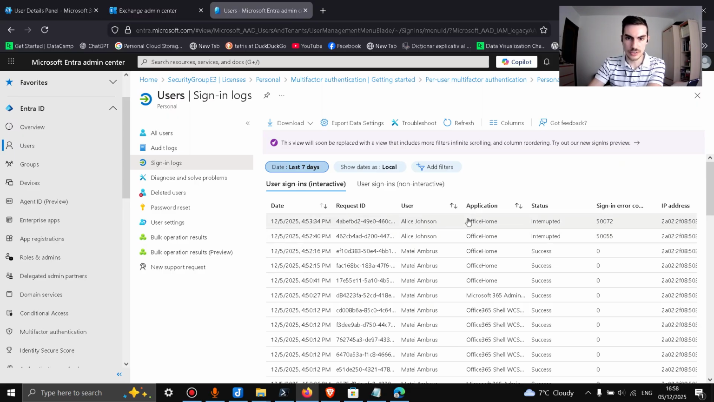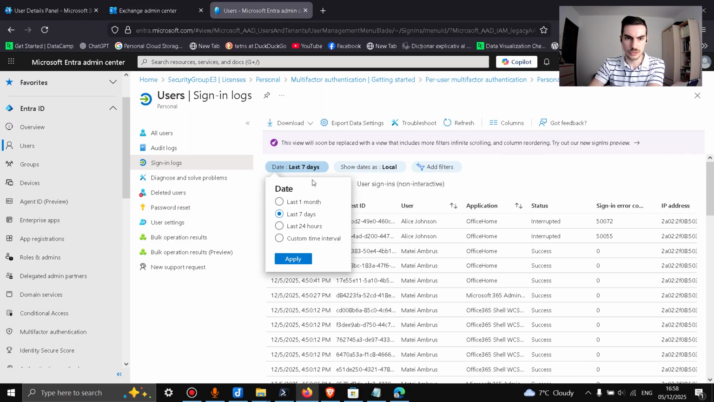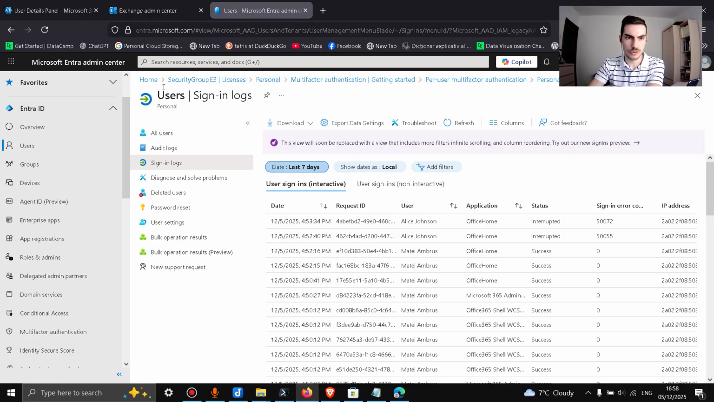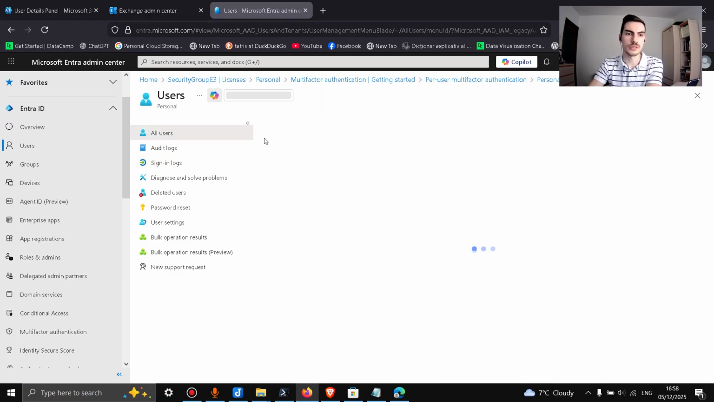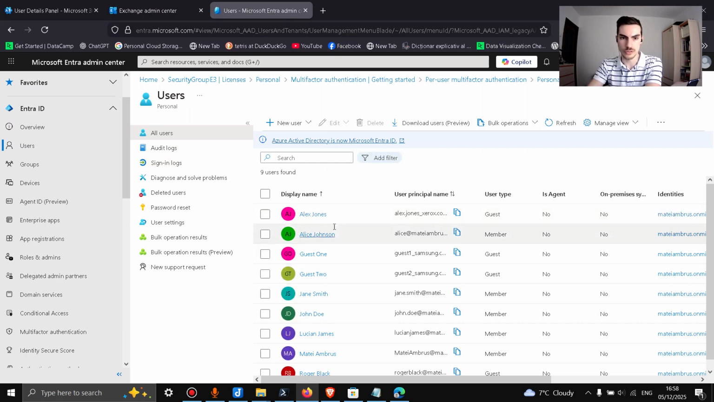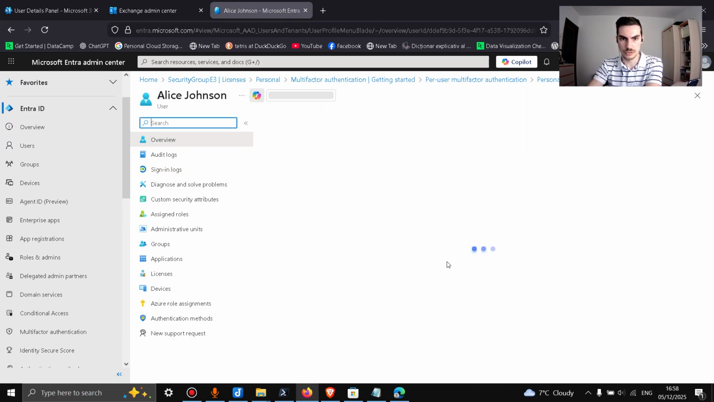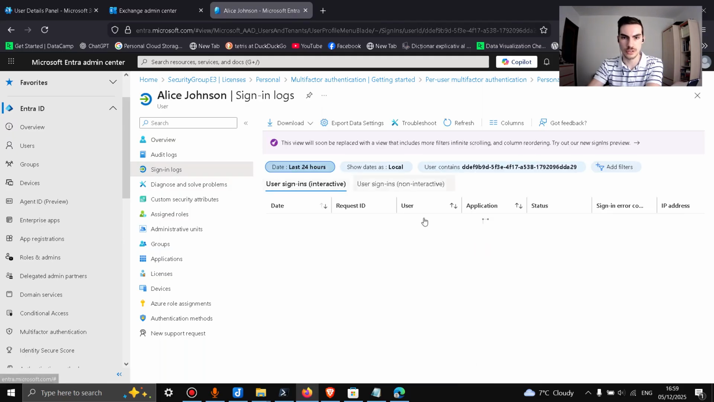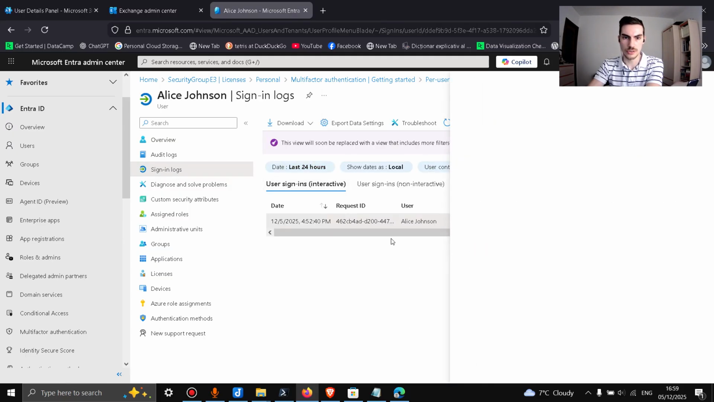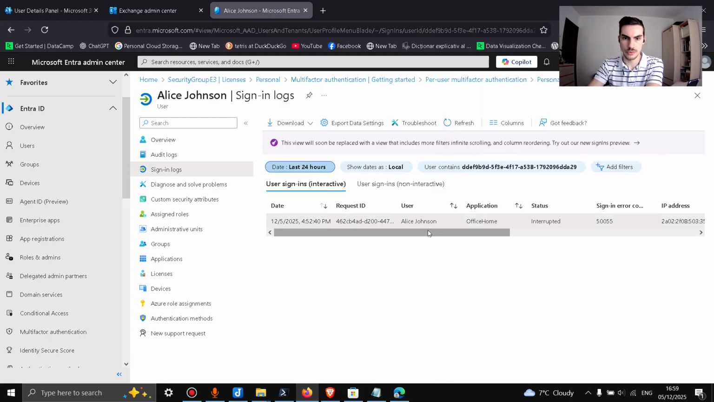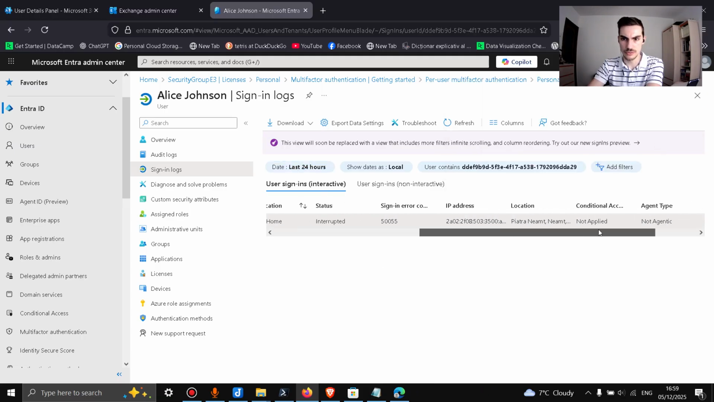We can see the sign-in of Alice Johnson, and we can also see the status, if it was successful or not. We can choose date, time, and so on. I think we can also see the sign-in logs for a particular user. So for example, we can choose Alice Johnson, and for Alice Johnson, we can click on sign-in logs, last 24 hours, and we can clearly see that we have this sign-in log.